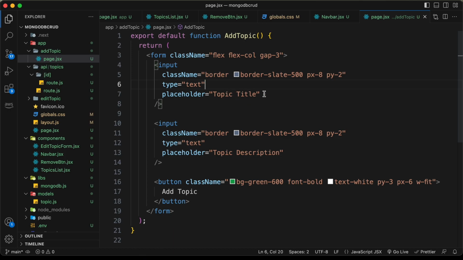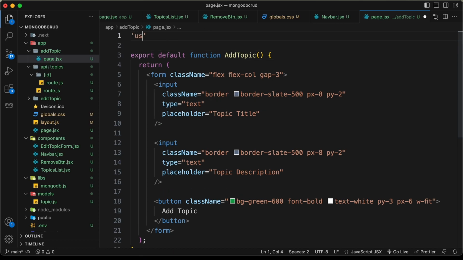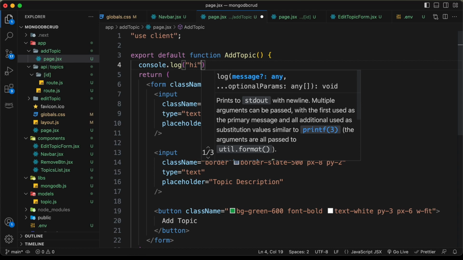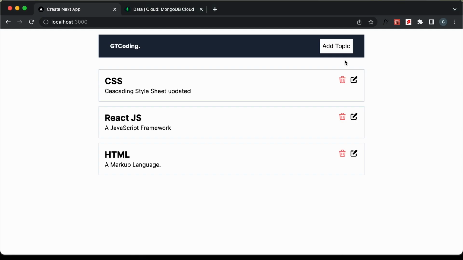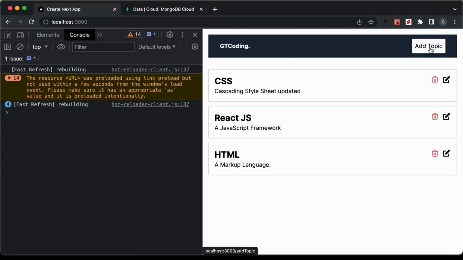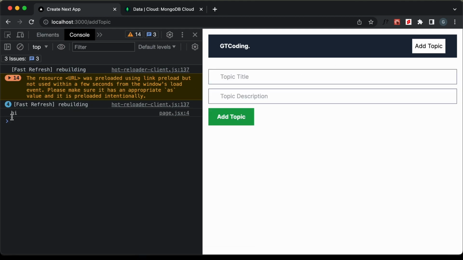Now by default all the pages and components in a Next.js project are server components. To change this into a client component, you can just type use client over here. And now if you type console.log and type hi, and then go back and open the console and go to the add topic page, here we can see it says hi.